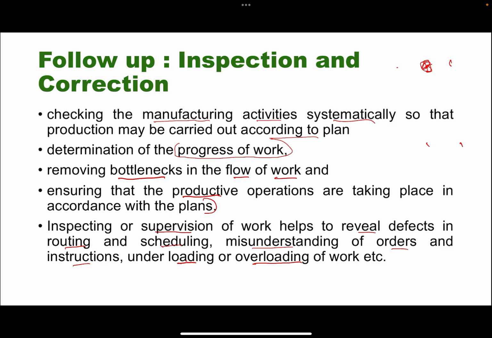So this helps to bring out these problems, that is, the misunderstanding of orders and overloading of work. Sometimes a machine cannot carry out that job in the prescribed time period, then we need to find an alternative or install another machine. So there will be several problems. It will keep track of the problems, and remedial action needs to be initiated based on that report.